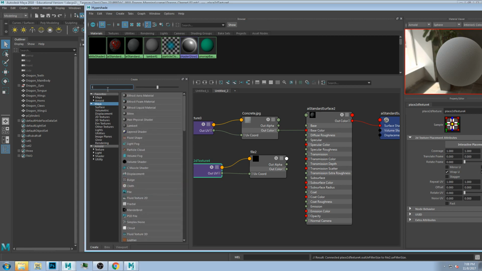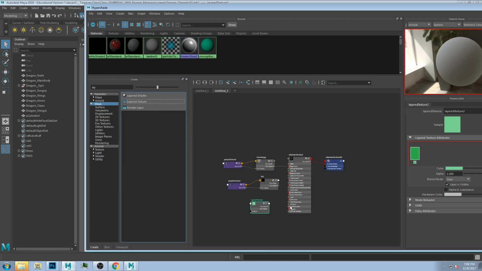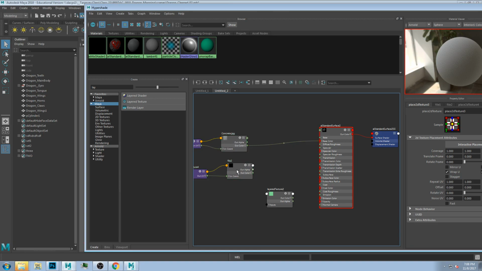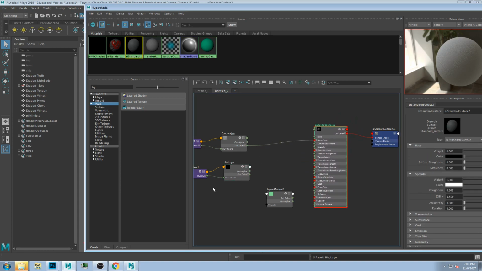Oops, sorry, layer. So I'm going to use the layered texture node, right? Okay. So I have two file nodes. I have my concrete, which I'm going to call file concrete, and I'm going to call this one file logo. Okay, so here we're not mixing surfaces, we're mixing textures, right?